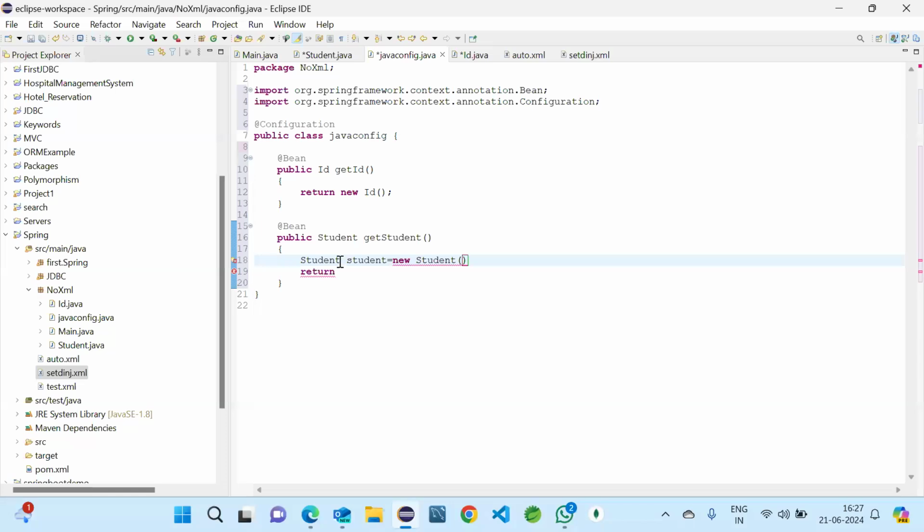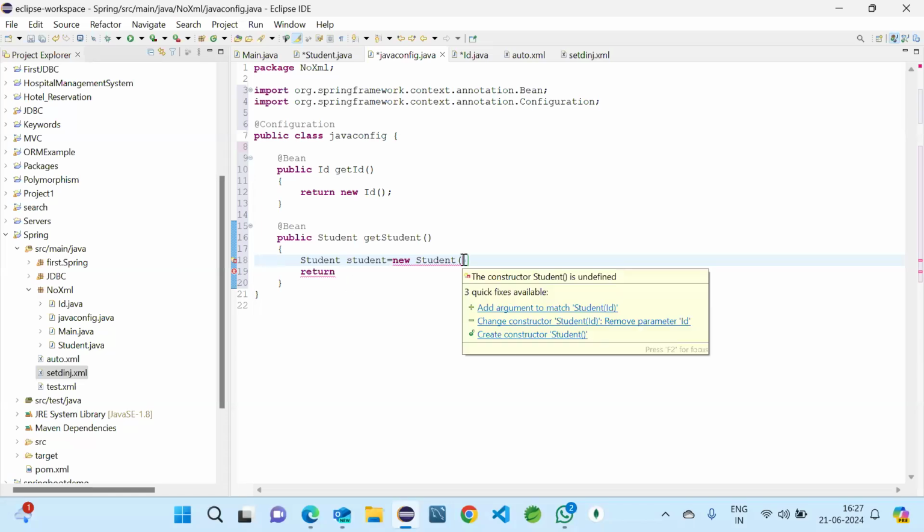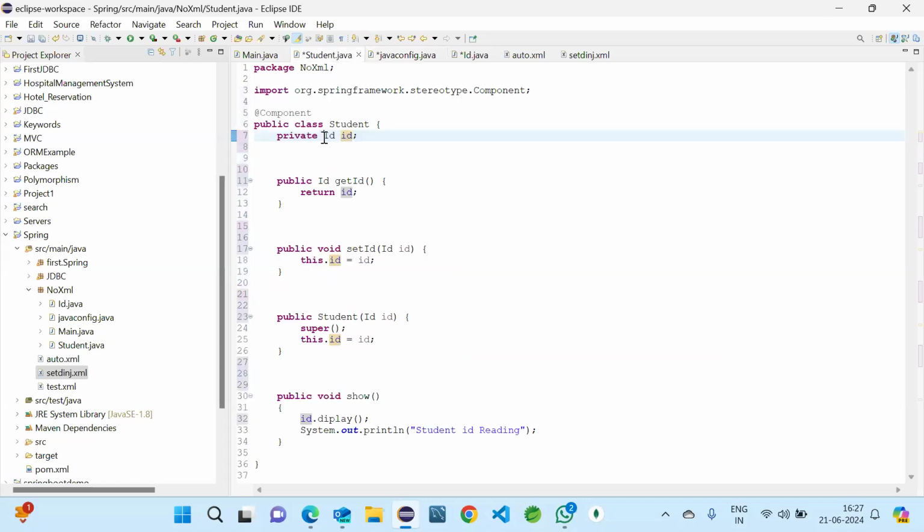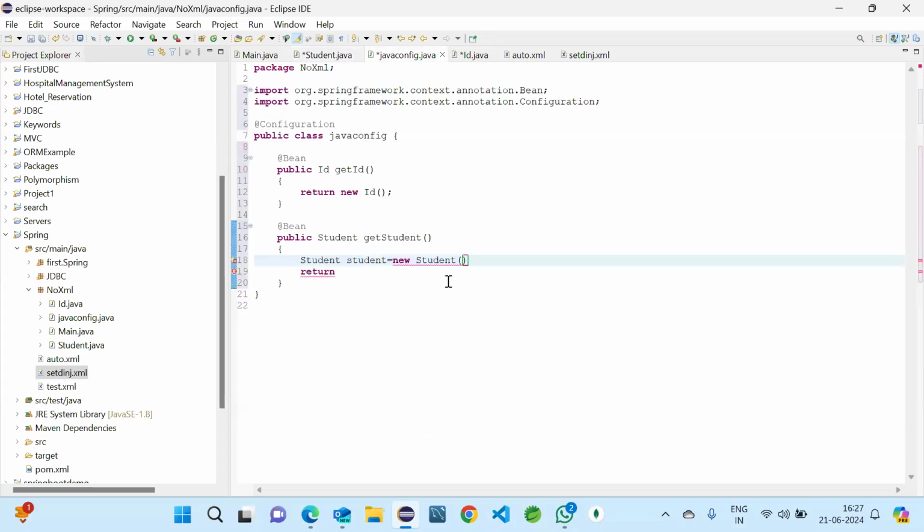Then here we will be passing ID, like the object of the ID also, which is the parameter inside student. So the parameter inside student is ID now, which is object of ID class. So this we need to pass here. So how will we pass? We will call this method anyways, this is returning the object. So we'll just simply call getID, and here this getID will be returning ID of the ID class. That's how we are passing this ID to student, and this student will be returned from this method.